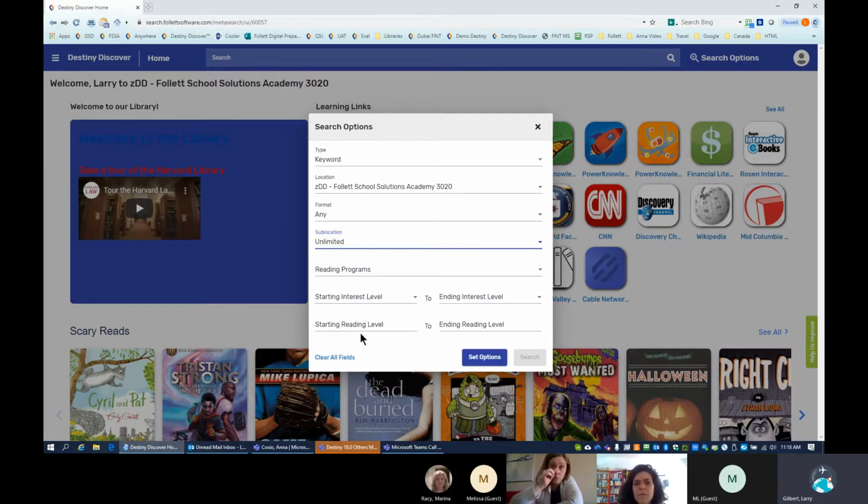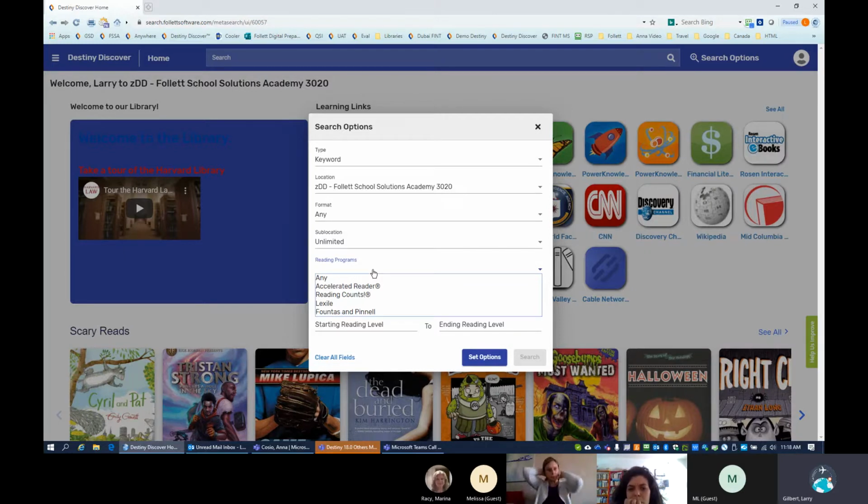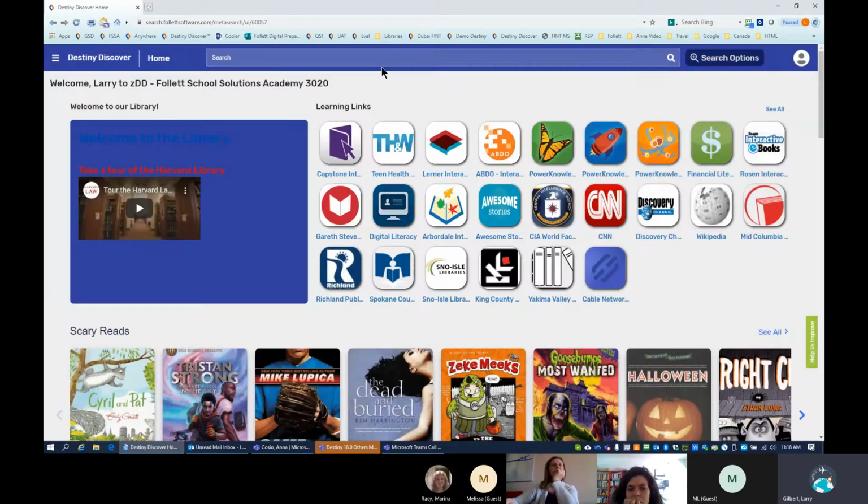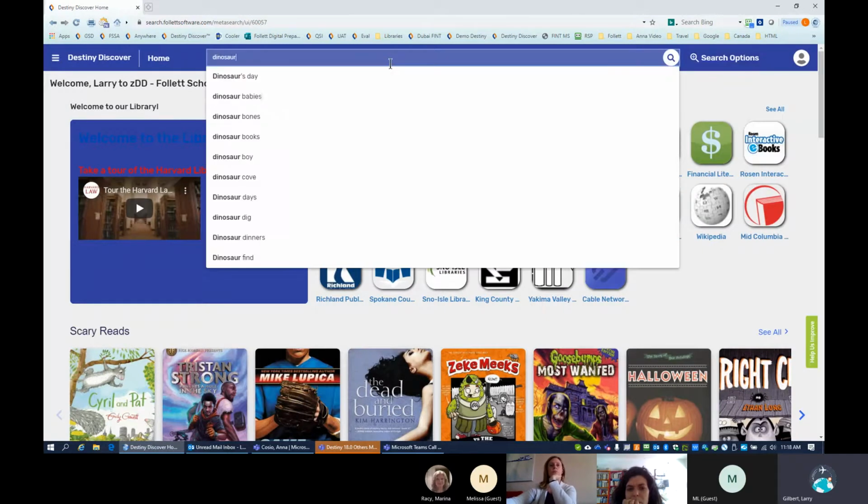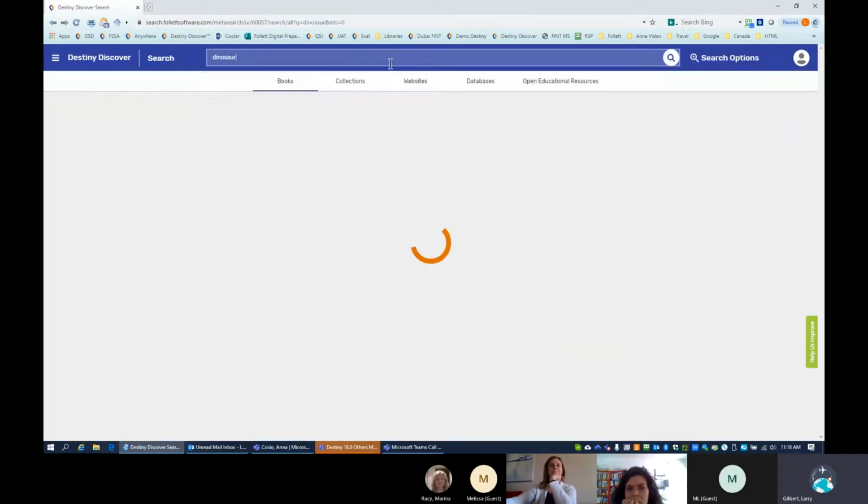And then all the different interests and reading levels, reading programs. If you have that data, add it or get it from us or anybody else into your records, then you can set the limiters using this. And this would all be before searching. So if I close it, and as always, for those that have been around a while, I use Dinosaur for the search.